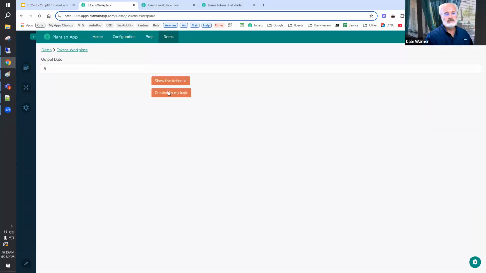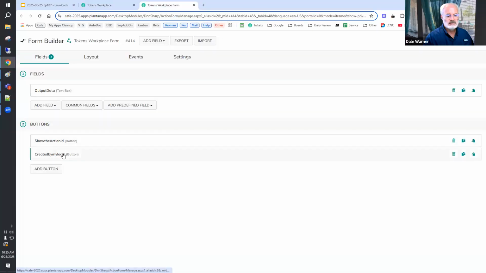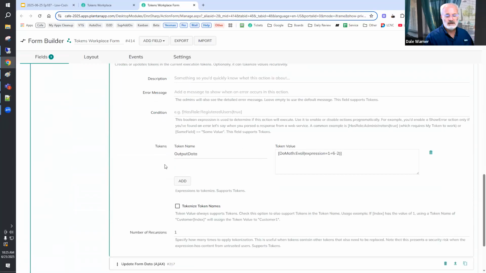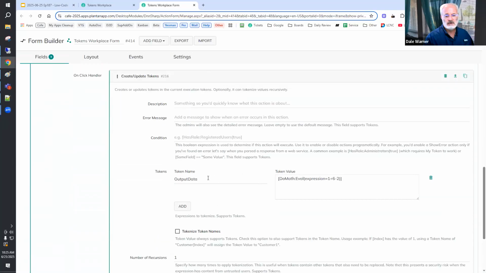And so it did the math and created it. Probably a better illustration. Let's continue this illustration a little bit. I created a token called output data, but instead I'm going to create one called sum. It doesn't matter what we call it, but a name called sum. Any name that's not used, we can use.